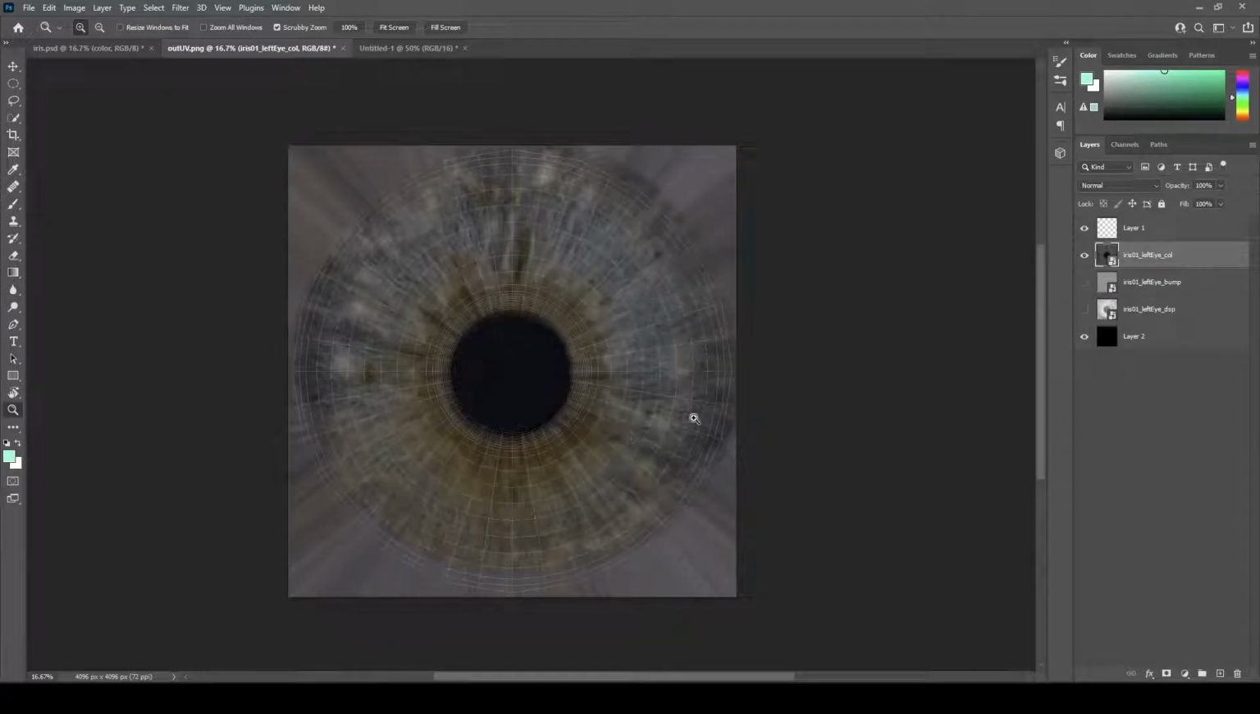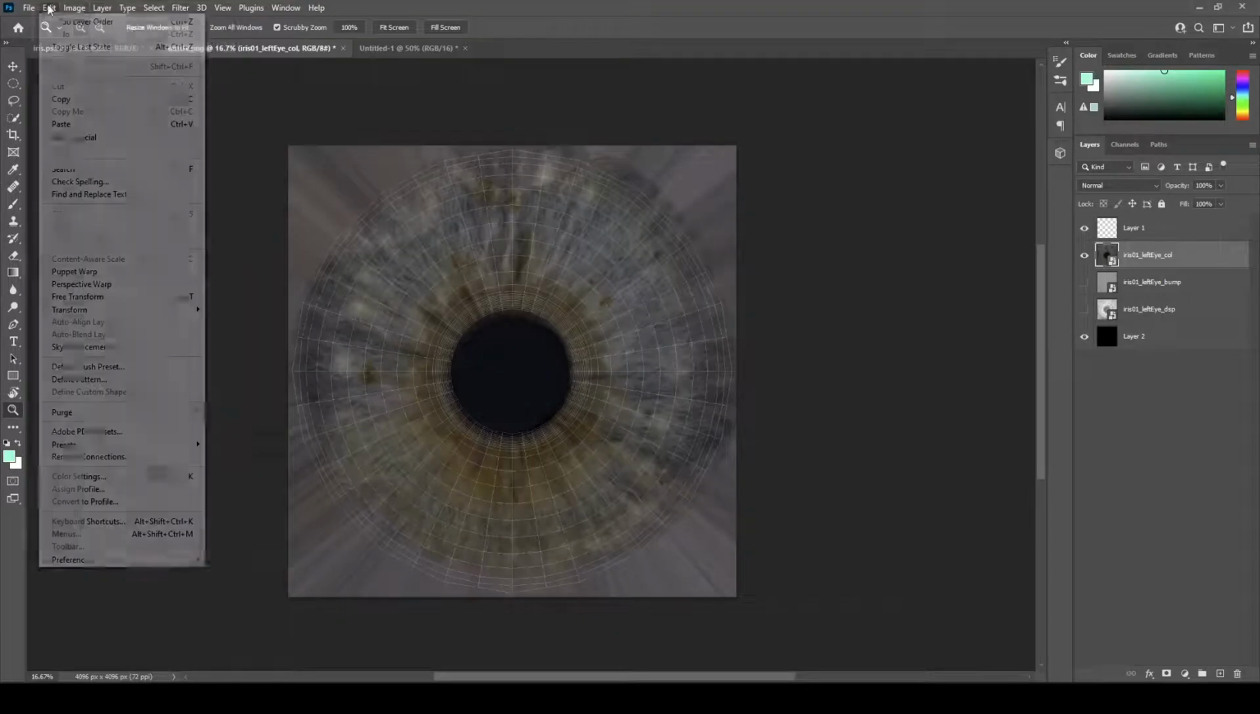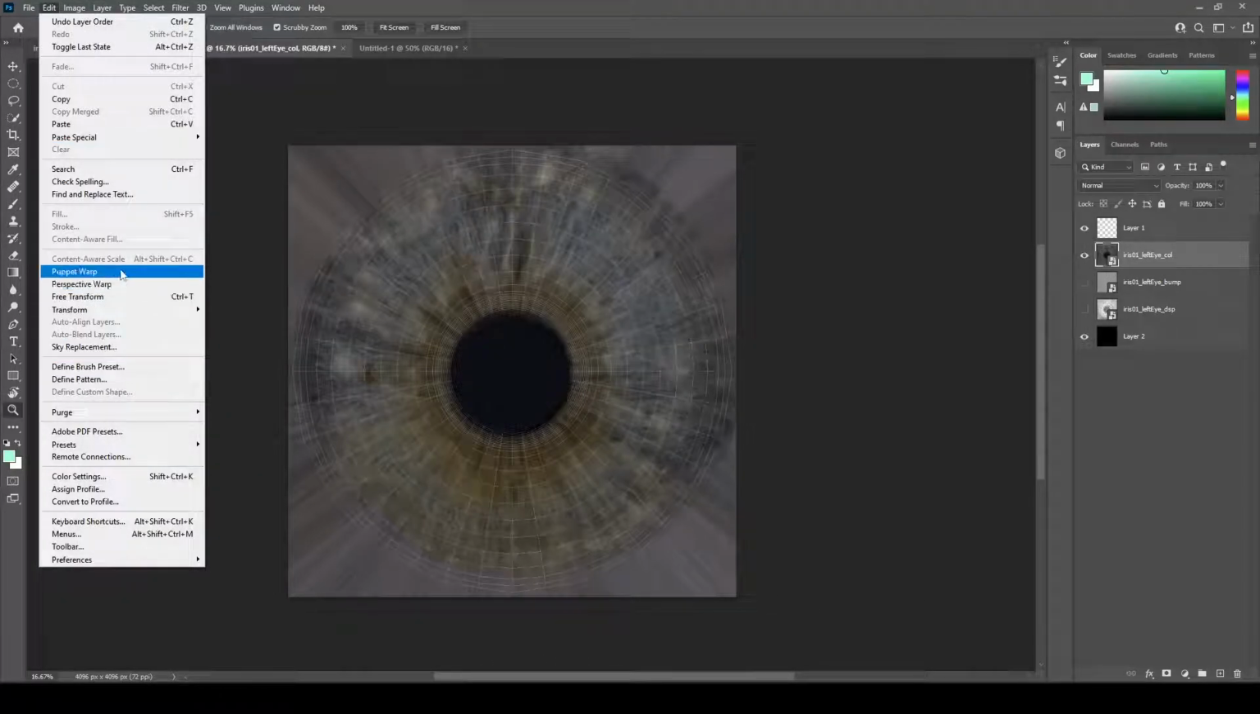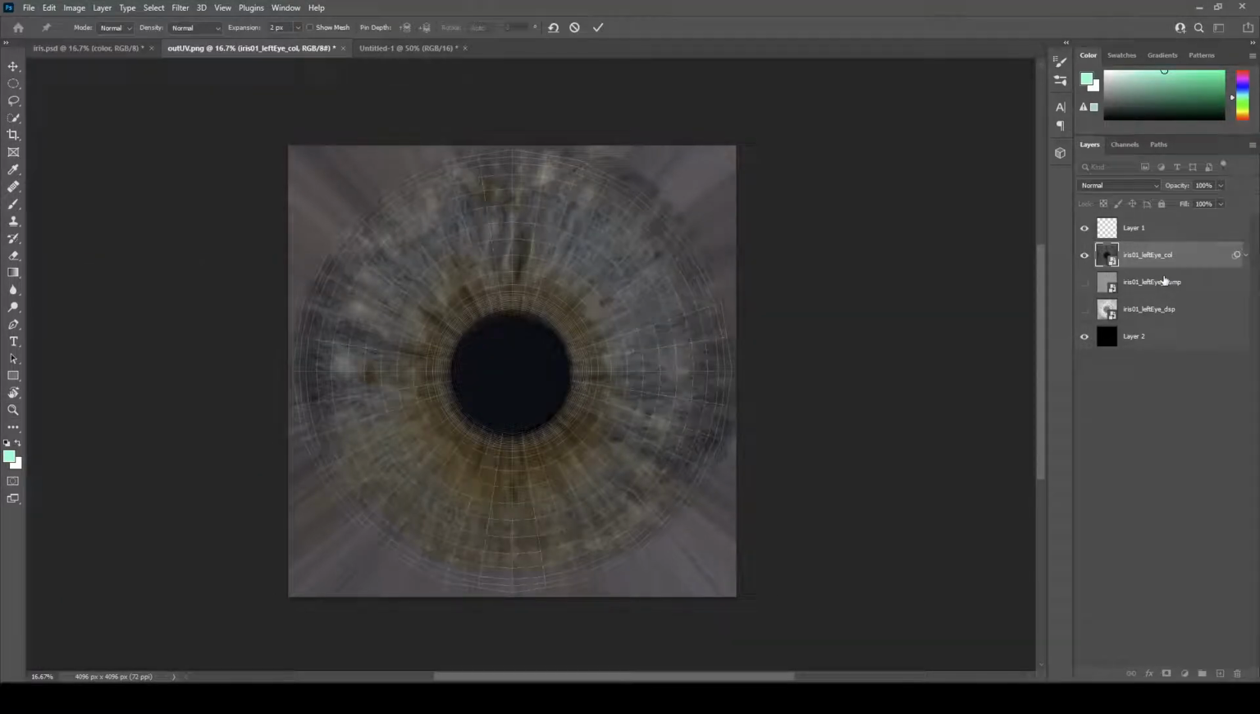There are two different ways we can do this. We could use the Puppet Warp tool, or we could use Liquify. I'll start with Puppet Warp just to show you what that looks like. So we're going to go to Puppet Warp while selecting this. Actually, it won't let me until I'm done, because there are going to be smart filters on here.